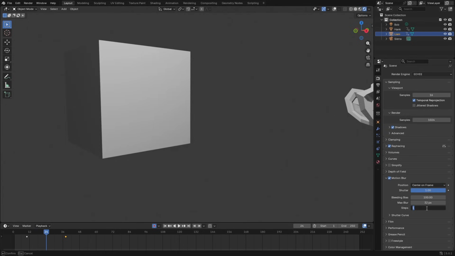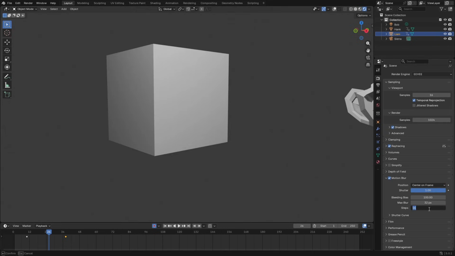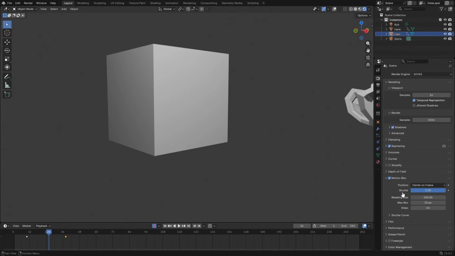Steps is the quality of the motion blur, so let's put that on maybe 16, and then it'll get a lot nicer and smoother, because it'll add more steps or more cubes between each of the smears, which means that there's more things to smear, so it looks a lot smoother.